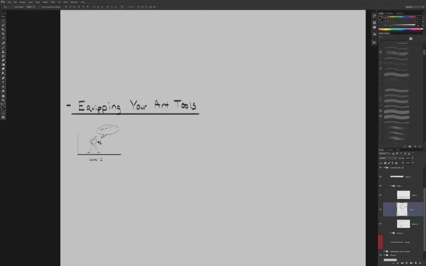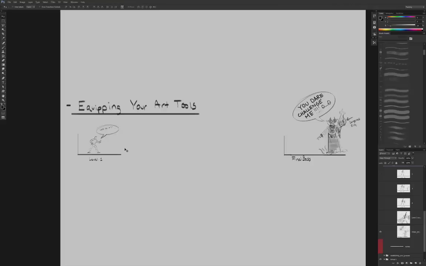At the end, let's say there is a final boss, okay? And there he is. So there's the final boss, or maybe the final painting. He's super evil, and he says, you dare challenge me? He has dangerous fire. He's the final boss, right?